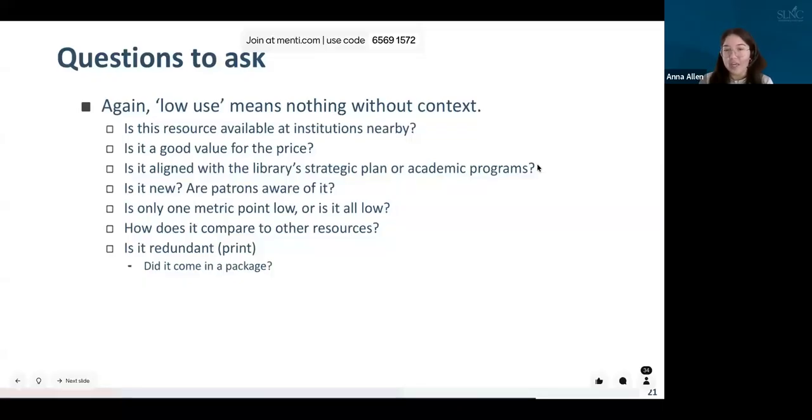So some questions are like, is this resource available at institutions nearby? And is it accessible? Is there a lot of double dipping or overlap? And maybe one of you can cancel it and one of you can keep it. Is it a good value for the price? This is a really big question, but just something to think about. Is the resource aligned with your strategic plan or academic programs? Is it within scope or mission, or is it a resource that covers a subject area that desperately needs more resources? Is it new?